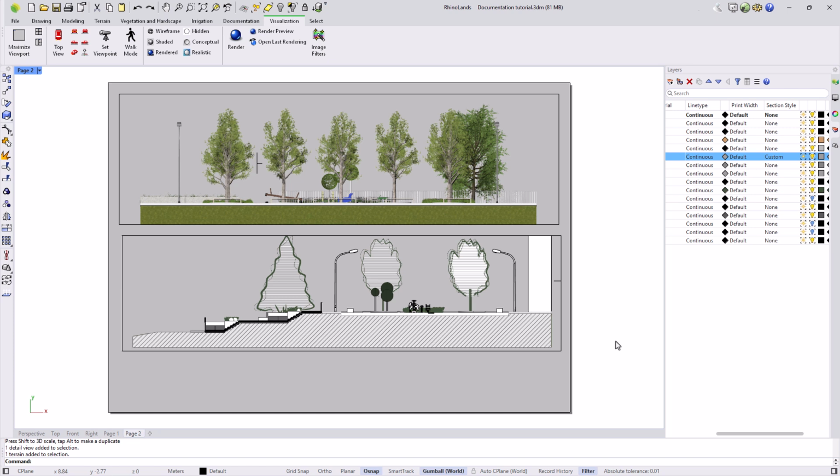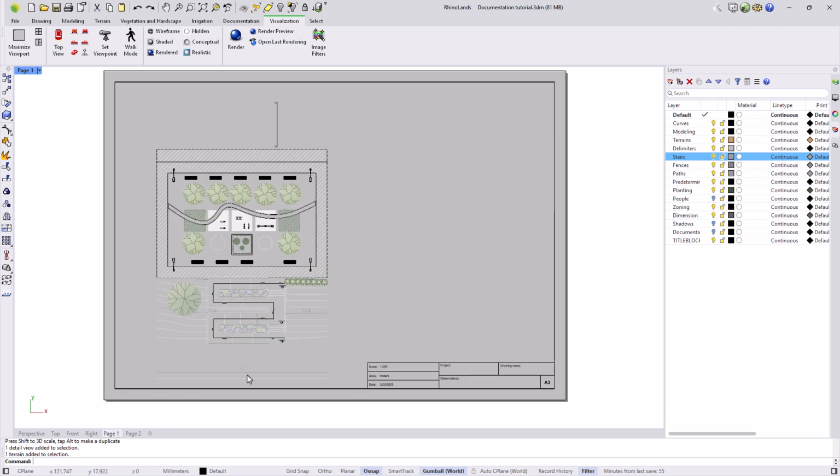To adjust print colors or line width in other views or for those elements we are not sectioning, in addition to section attributes, we can also configure colors or line widths for printing. I return to the first layout. Remember that we had deactivated the layer, Documentation and Shadows.